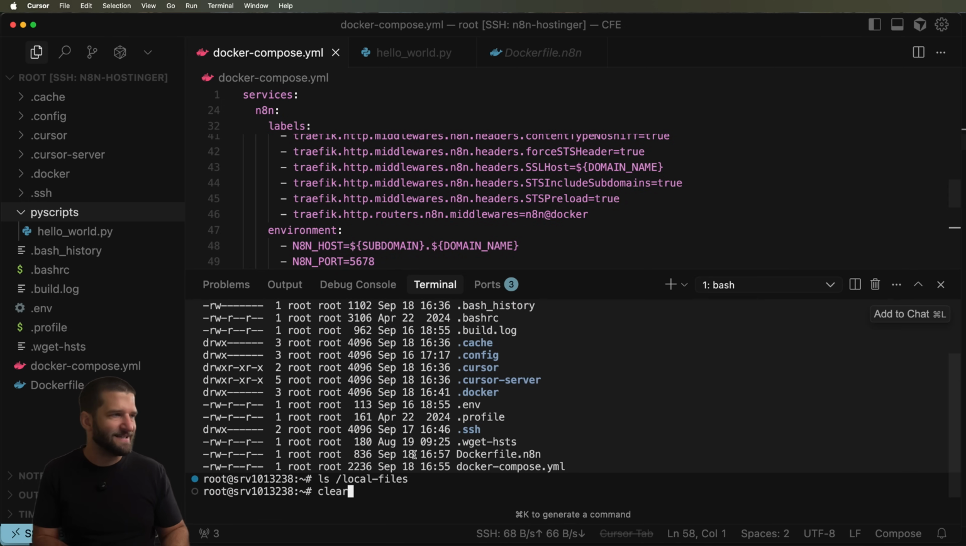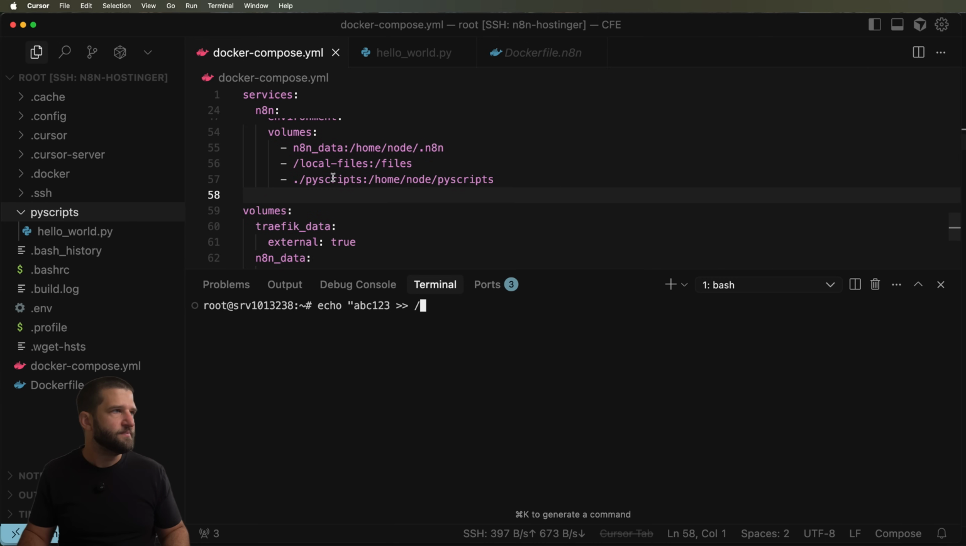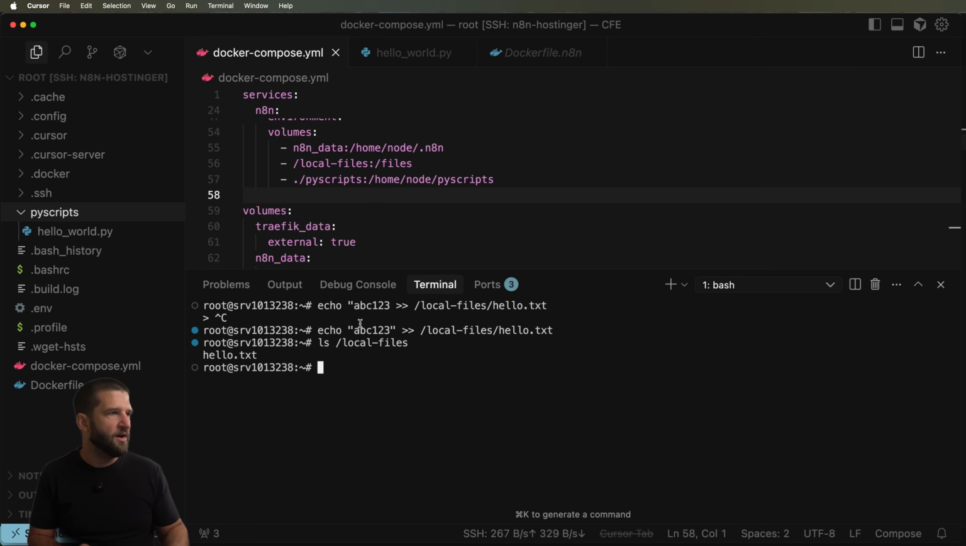So if you really want to test if it's working, you could just echo ABC123 into the local-files/hello.txt. In other words, this should give you, oops, I need to do the echo correctly with a quote at the end of it as well. And then this hopefully will give us a file in there. And of course, now if I list out the local files, hopefully I'll see that.